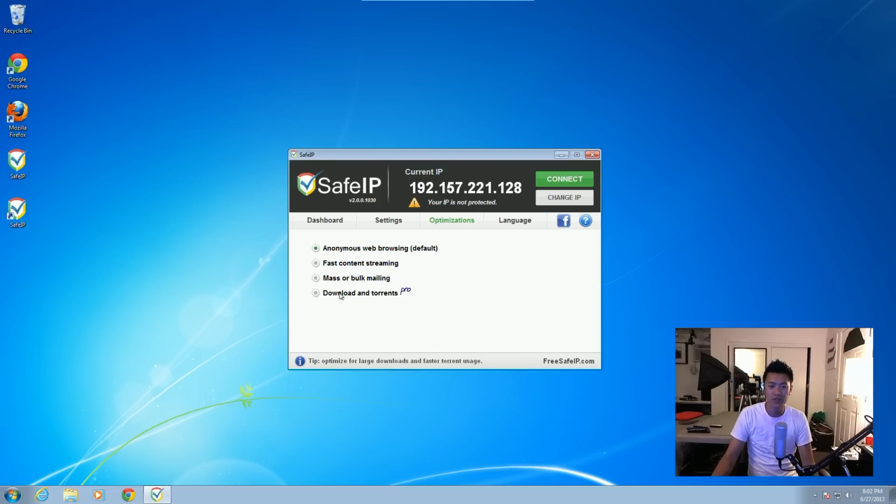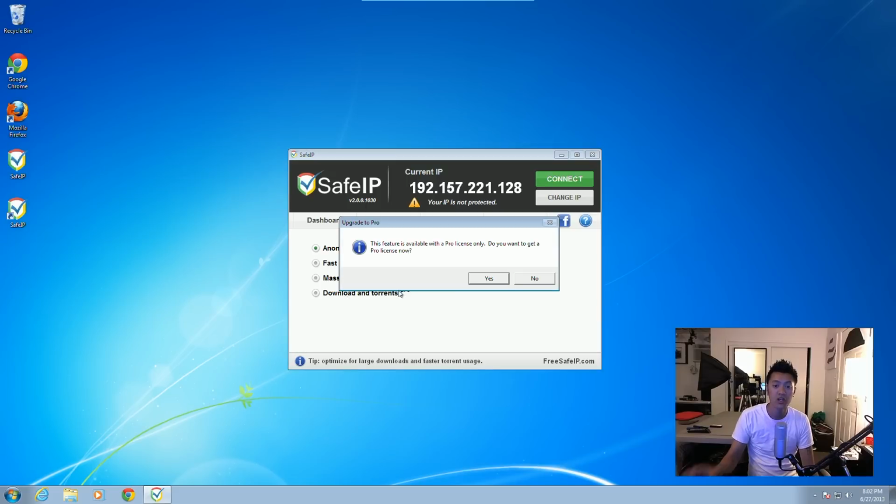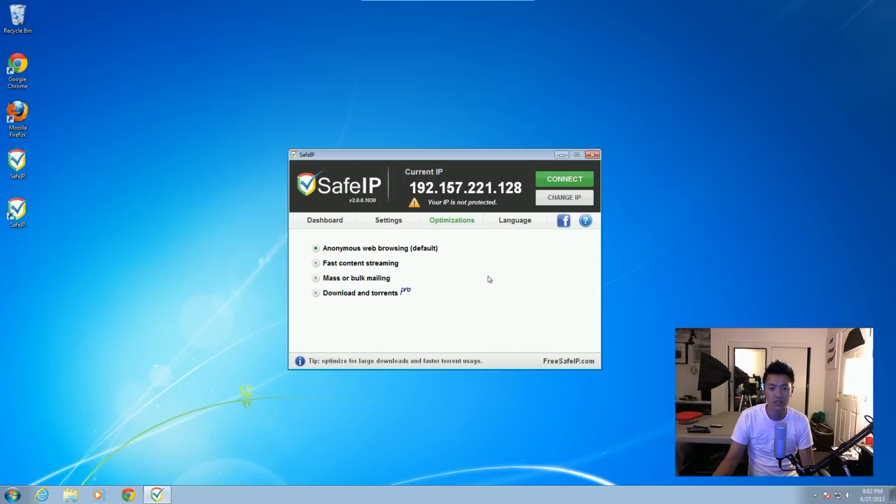But anyways, moving on to this pro version, download and torrent. So when you're downloading things from sites and you're anonymizing your traffic, or you're doing torrents and you want the torrents and downloads to be fast, you need to click on this. However, you need to have the pro version, right? And so let's see what it takes us to. It'll probably bring up a website where you would buy the pro version, and there you would have the price.